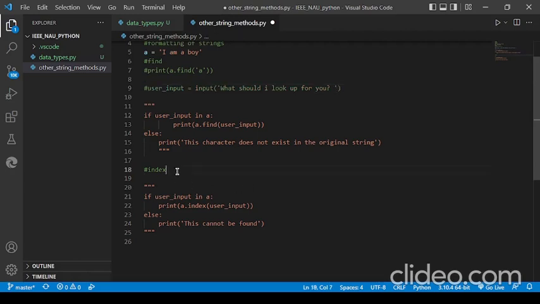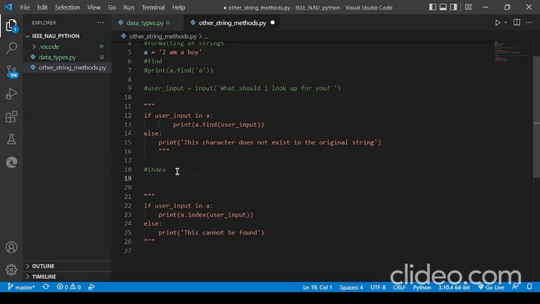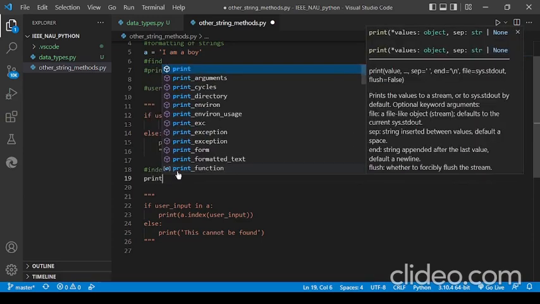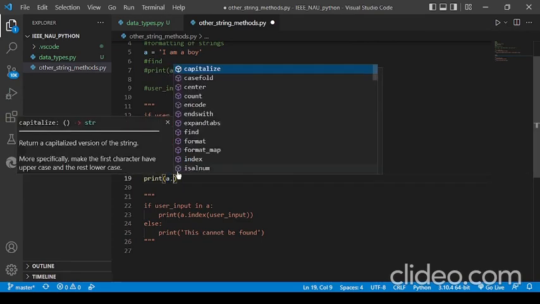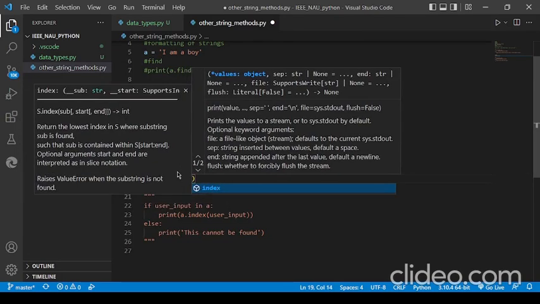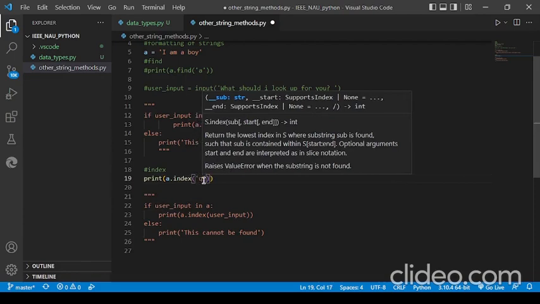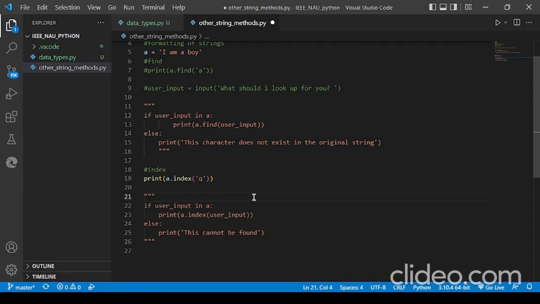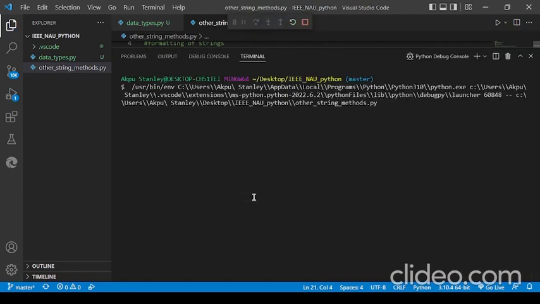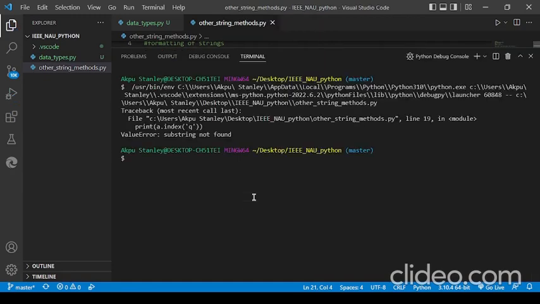Let's use the same A in line 5. Let's say we have print a dot index q. Remember that q is not in "I'm a boy." Let's see the output to show you the difference between find and index. You see, it's giving us an error. But assuming we use find, it will give us -1. If we use index, it will give us an error.